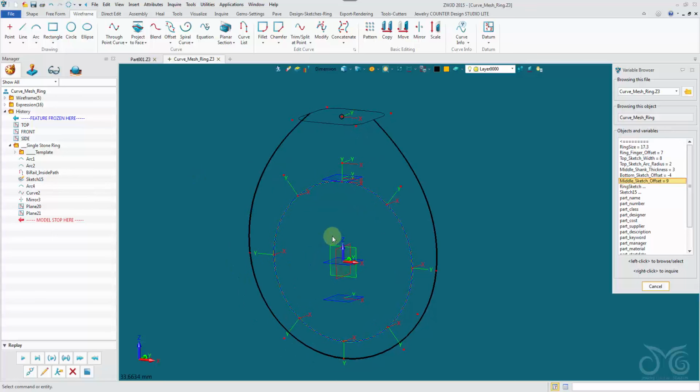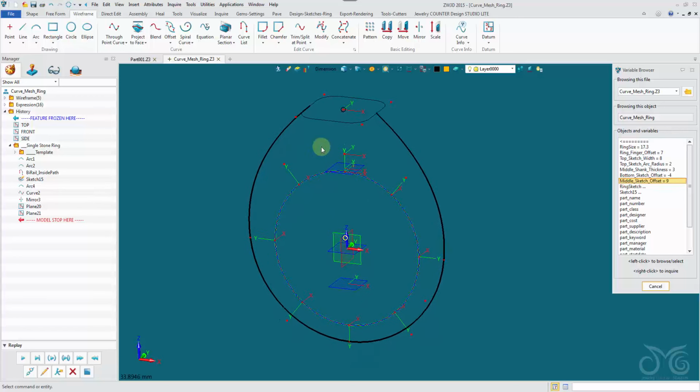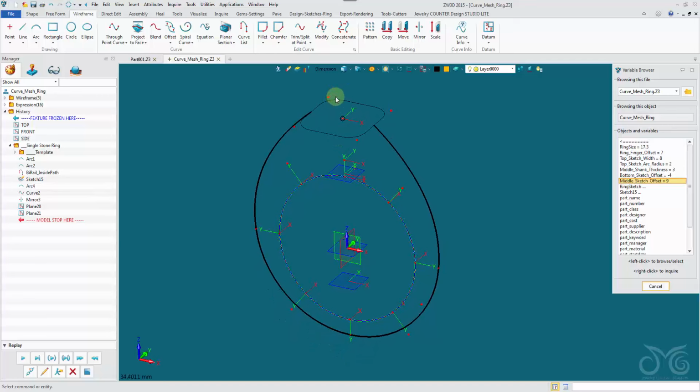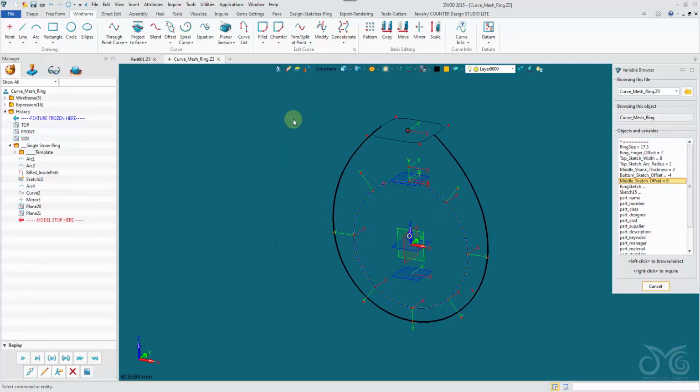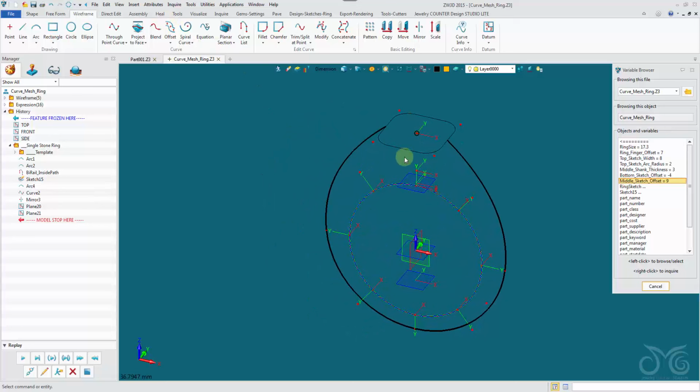Okay, so now I'm going to create these two more sketches, but again I want to have variables, so we'll insert some more variables, the same kind as we had for our top sketch. Okay, so one controlling the width and one controlling the corner arc radius.